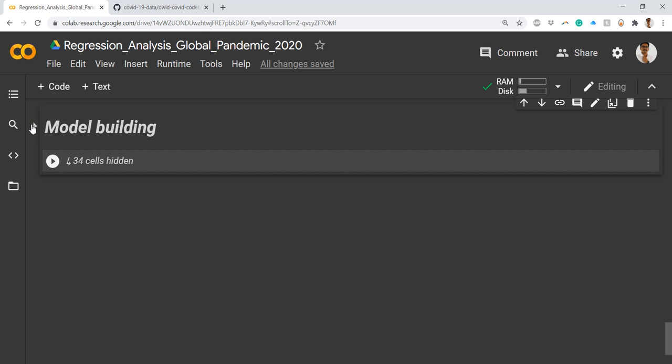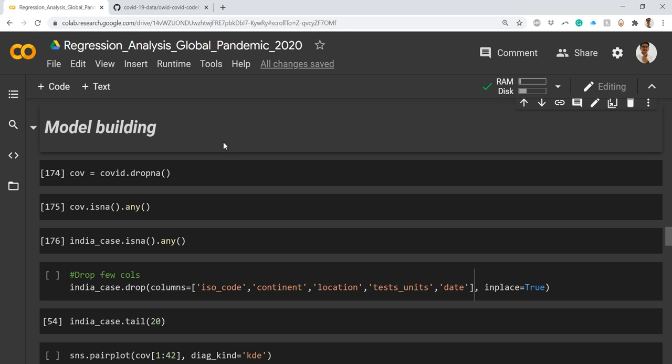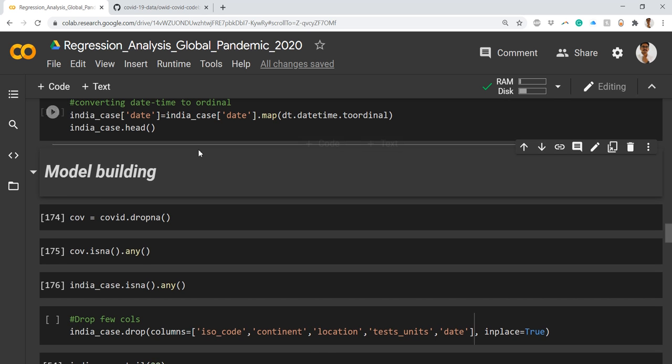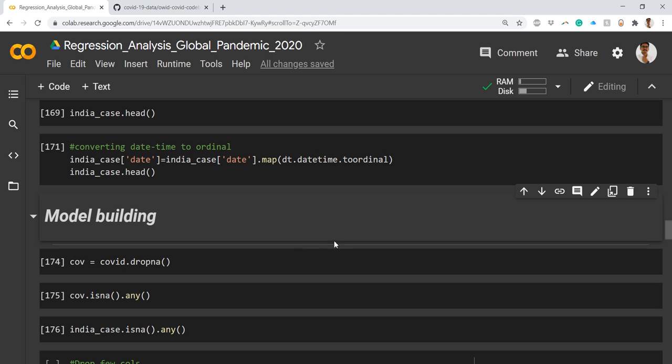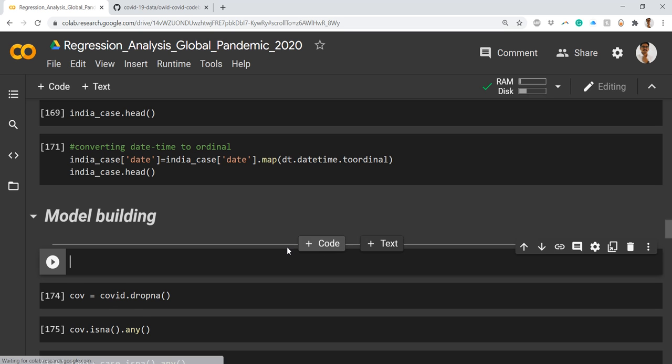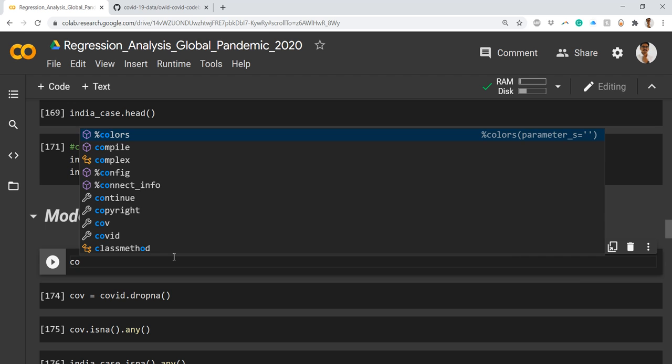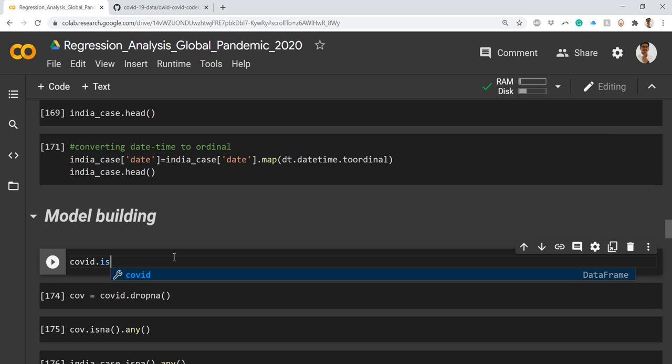So we start with the basics of the initial model building. We know there are some NA values in this particular data set. So before dropping anything, I'll first check for them. I write covid dot isna and dot ne.